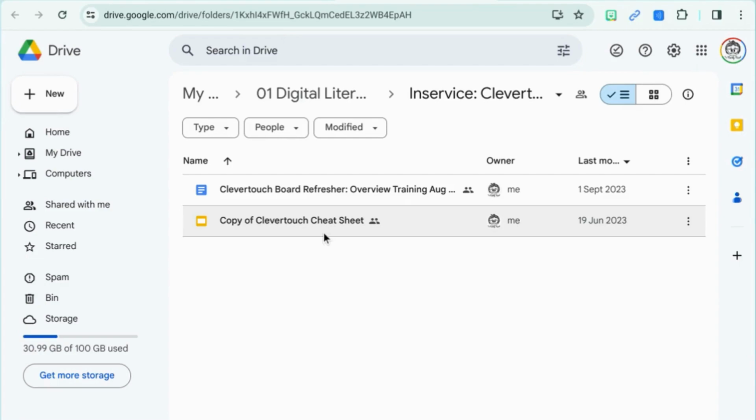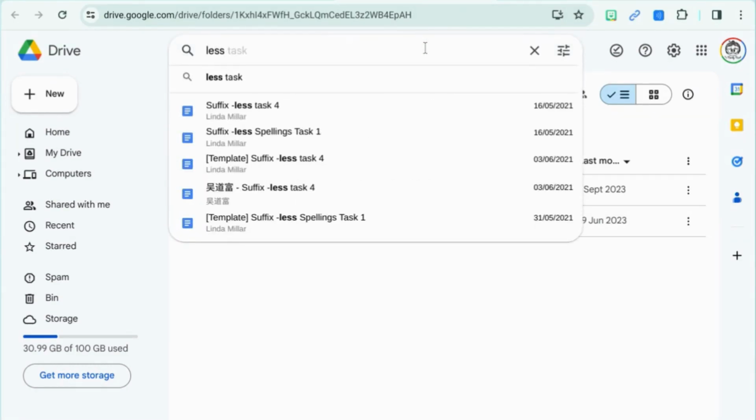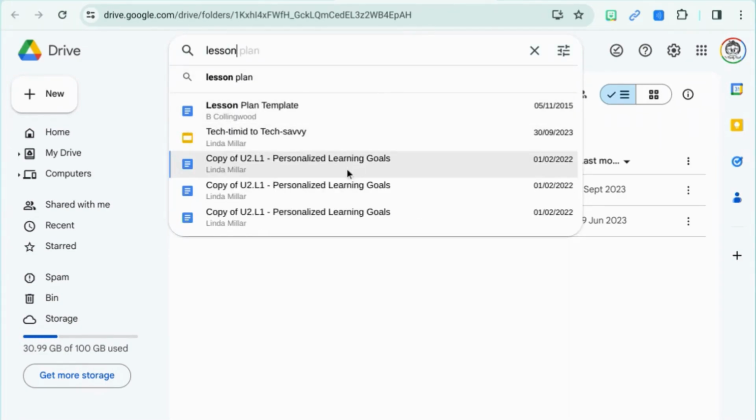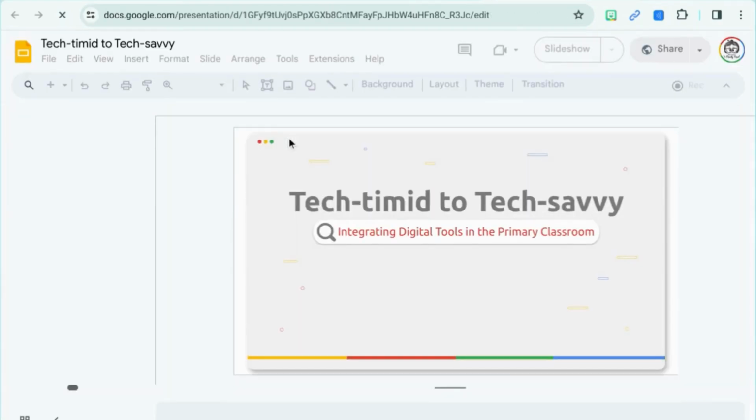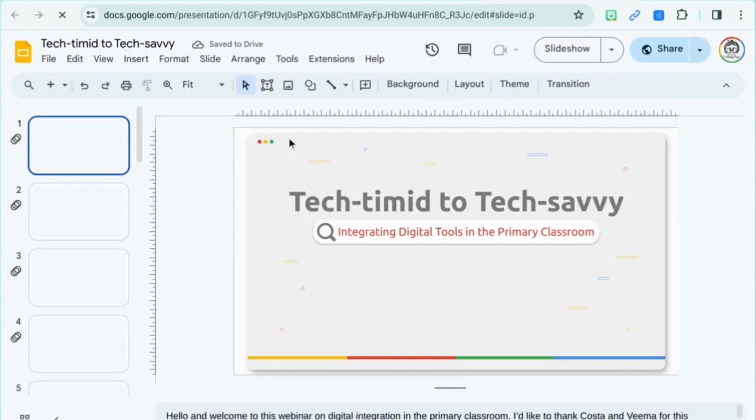So that's a quick way to find the materials that you need, once you've used the search function in Drive, to find the other materials that go along with it. So, for example, if you're searching for some lesson plans, for example, there's a presentation that goes along with the lesson that I'm looking for.